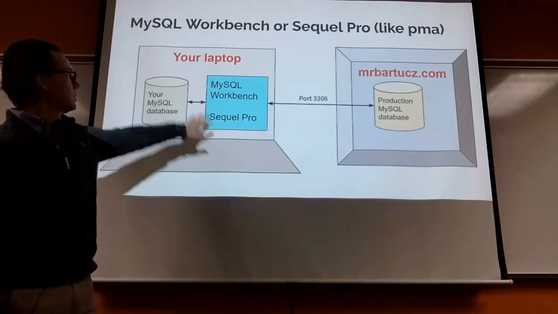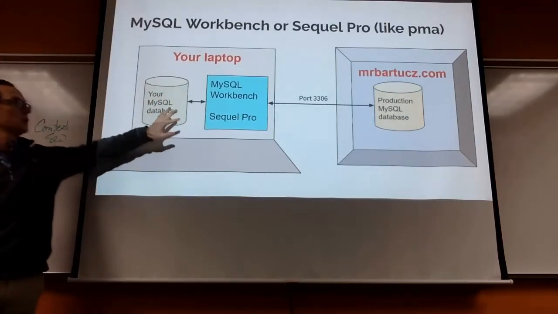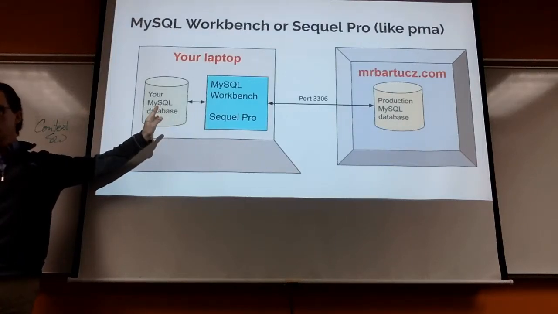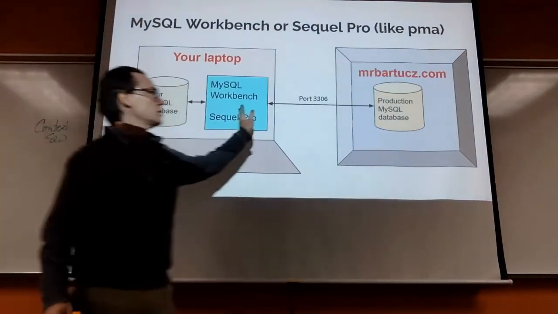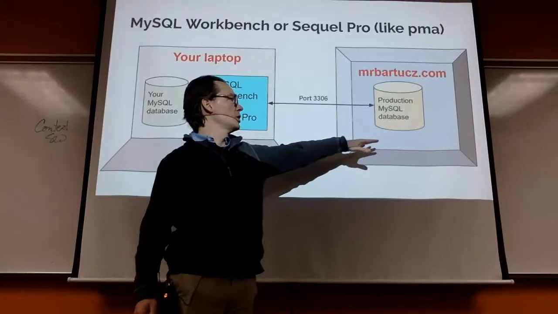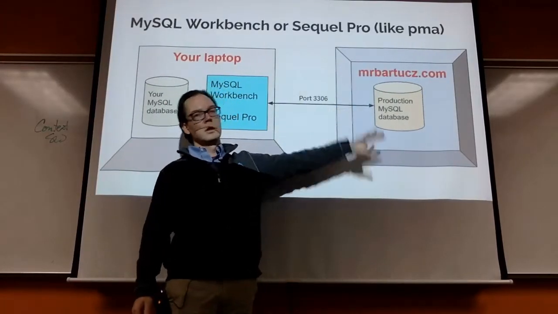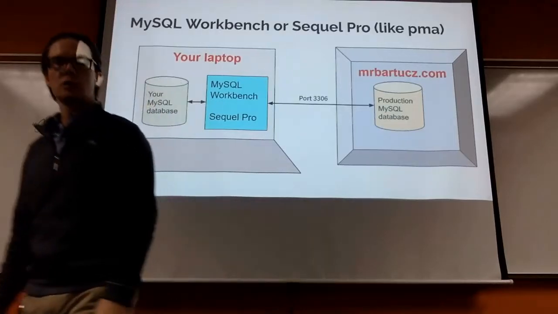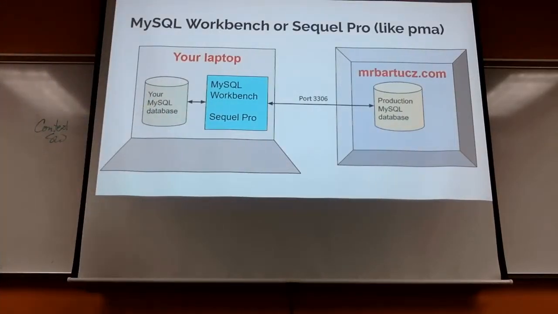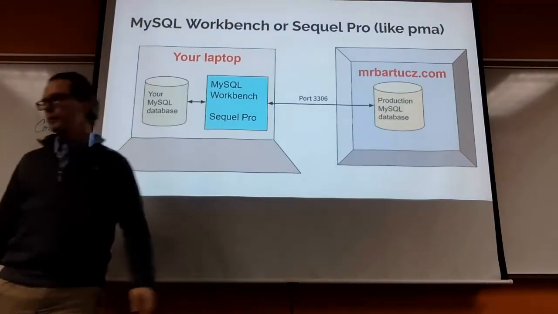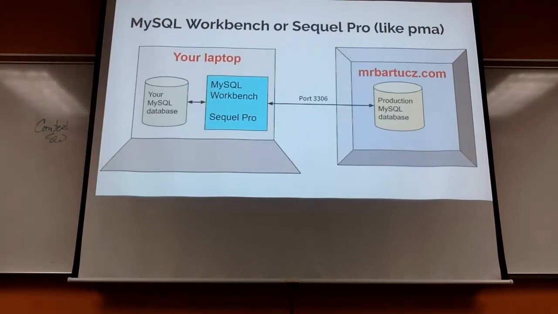So all it does is if you have a SQL database on your own laptop, it connects directly to it via localhost. If you want to connect to my production database, it has to connect through port 3306, and then you can log in with your credentials and edit your tables the same way. So this is just a nice little GUI that helps you do things like that.